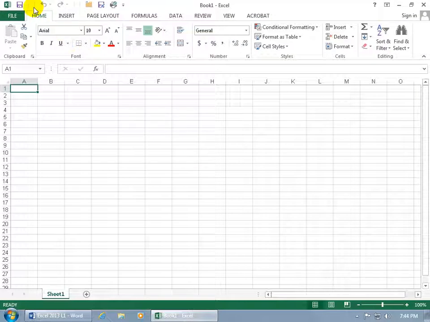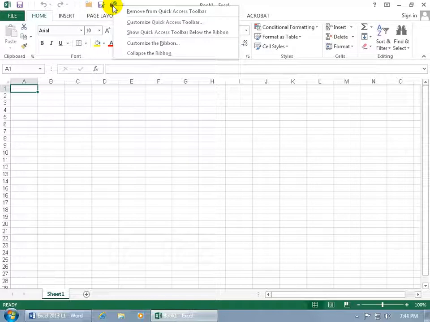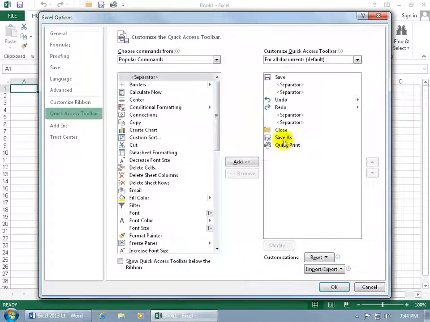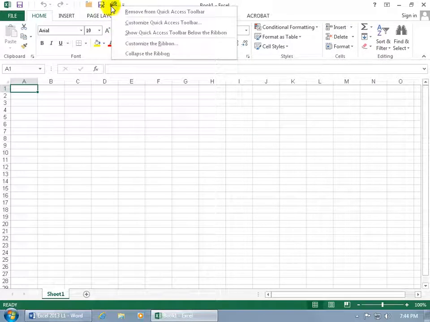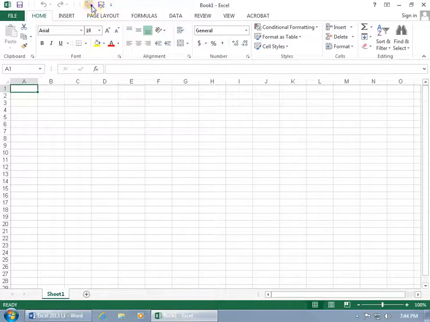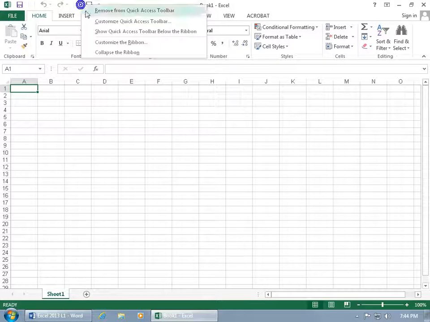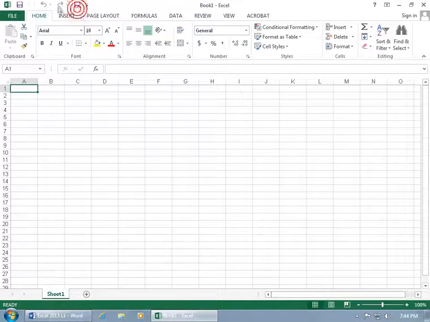Now if you made a mistake, you didn't want to add one of the commands to the Quick Access Toolbar, you can always remove it by right-clicking on it and going to Customize Quick Access, and again selecting it and clicking Remove, or better yet, just right-click and go down to Remove. Anyways, let me go ahead and remove most of these, if not all of them here. I like the Save As, I'll leave that.